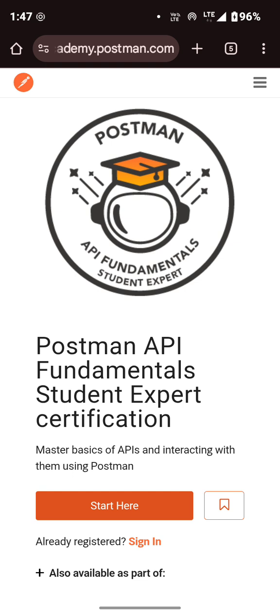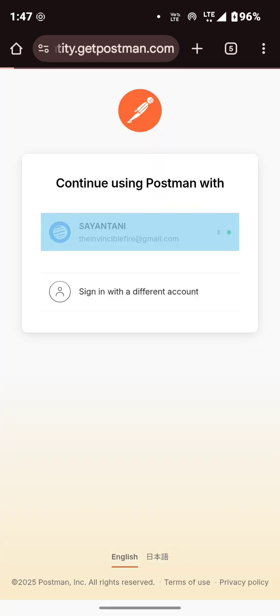You're supposed to register as a new participant if you have not registered before. And then once you start here, you're supposed to log in with your email ID, name, password, and I think your GitHub profile as well.